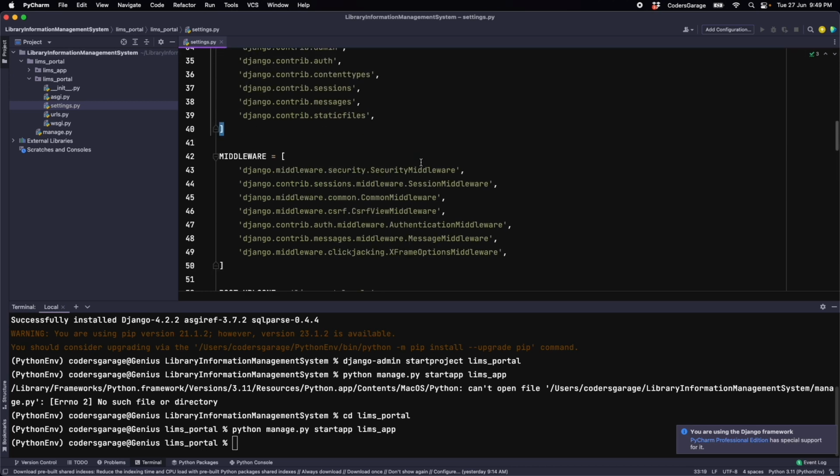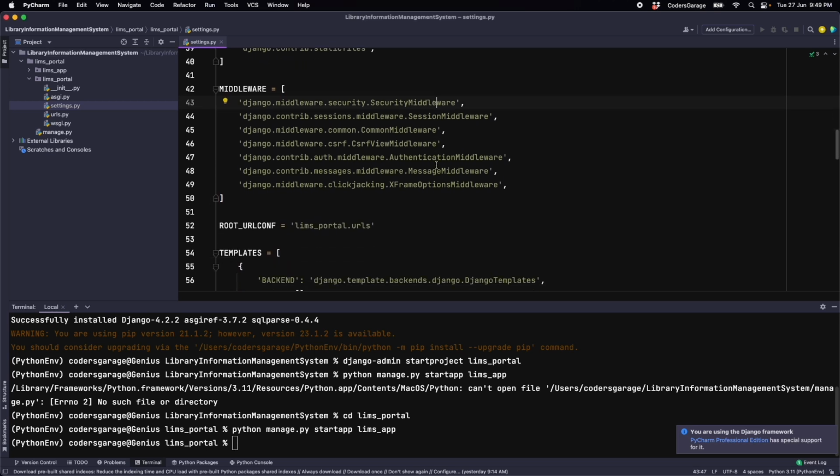Next we have middleware. Under middleware, there are a set of middlewares listed by Django, and these are all added by Django by default. So if you want to add a new middleware that is required for our application to run, we need to add it here. For example, if we want our application to allow cross-origin access or session variable access, we need to add the corresponding middlewares here.